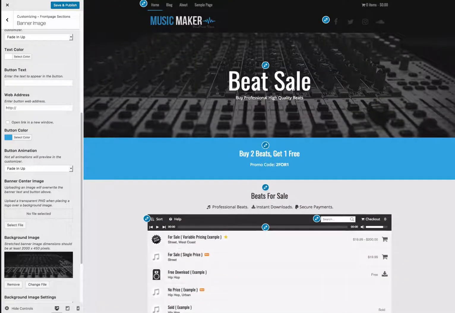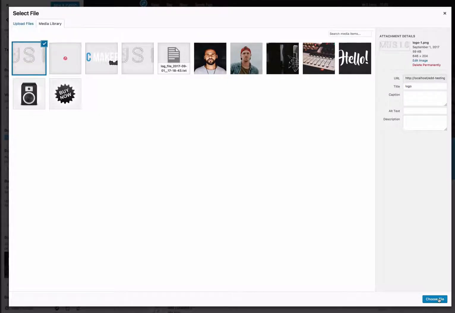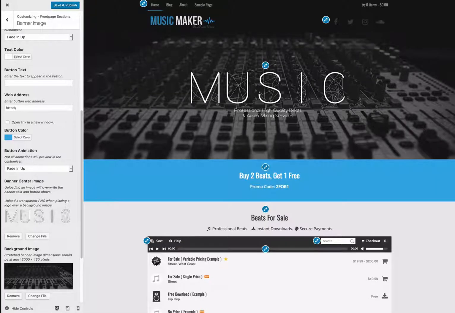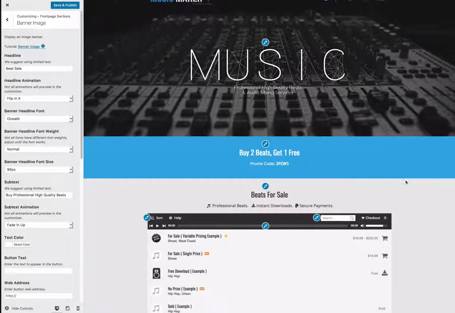Let's say that you don't want to have text and you want to have a logo or some type of image in the middle. I'm going to click select. I'm going to drag an image to the window. I'm going to click choose image. And you can see an image right here. You want to make sure that you upload a transparent PNG with no background so it sits on top of your background image. So there are a lot of settings for the banner image and you can change it all in this panel. So I'm going to scroll down and edit the next section.